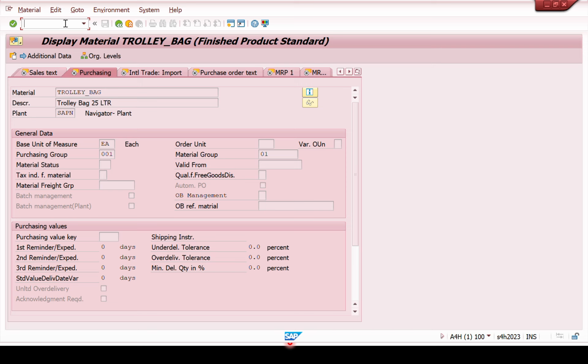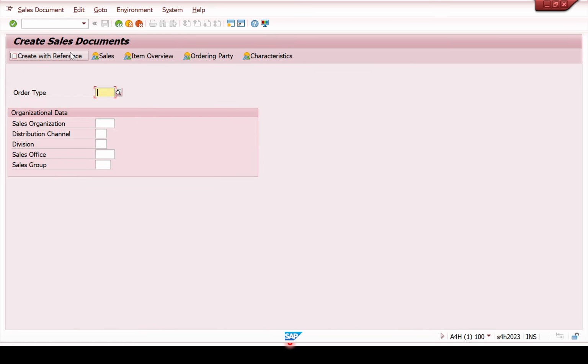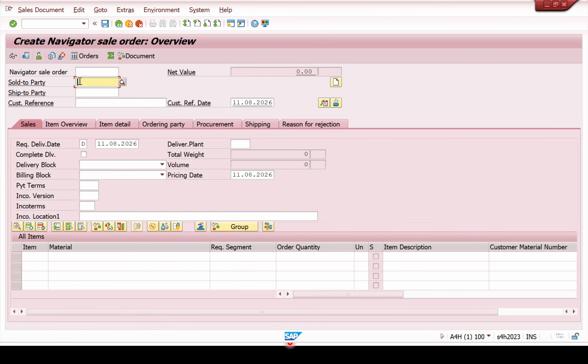Why do we need a vendor? Because whenever you create a PO, we have to give the vendor code as well, from which vendor you are going to procure that material. Now let me go to VA01. Let's create a sales order. This is the sales order, SAP FI FF. I will give my customer here.